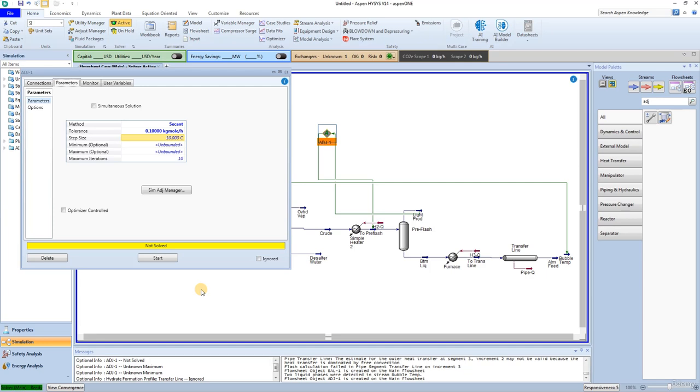When considering the adjusted variable, it's a good practice to provide minimum or maximum values on the parameter form. These minimum or maximum values could correspond to a physical limit, such as zero for pressure or flow. This will make your model more robust in case the adjust becomes unstable. Take note that the minimum and maximum values are optional and may not be necessary for all cases.